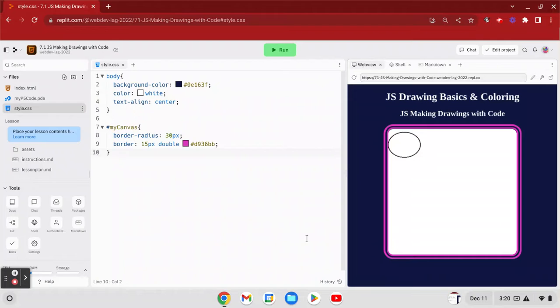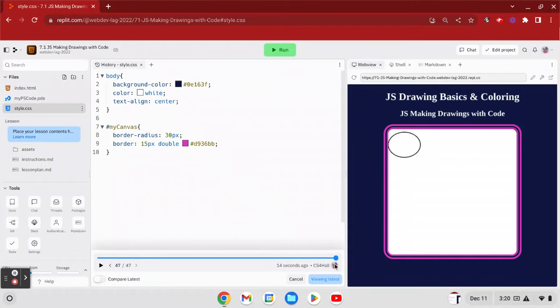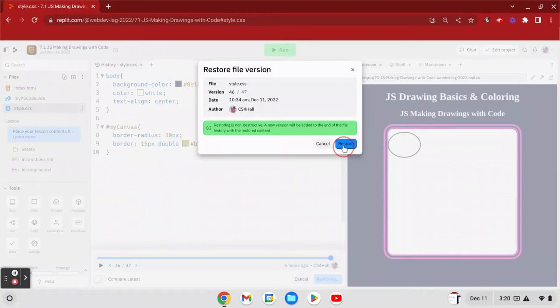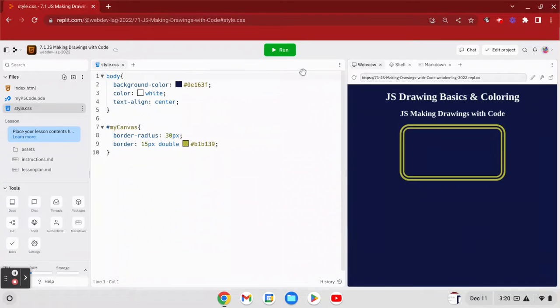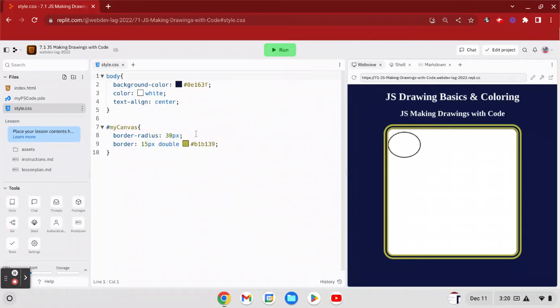I'm going to put it back to the original gold. I'm going to use this history down here to pull it back 5 hours ago, restore. And that only restores the CSS file, so nothing has changed in the HTML or PDE file. And now we start with that gold color that I originally picked.